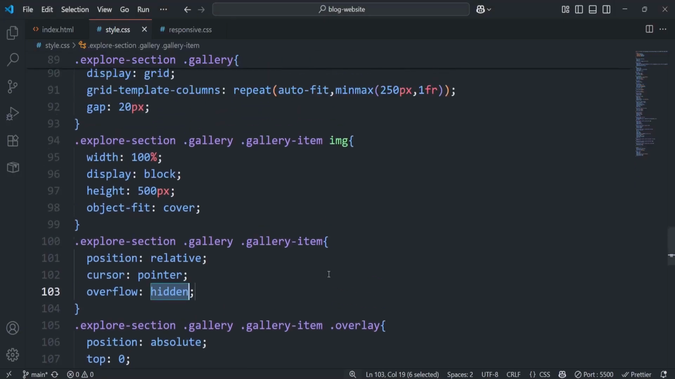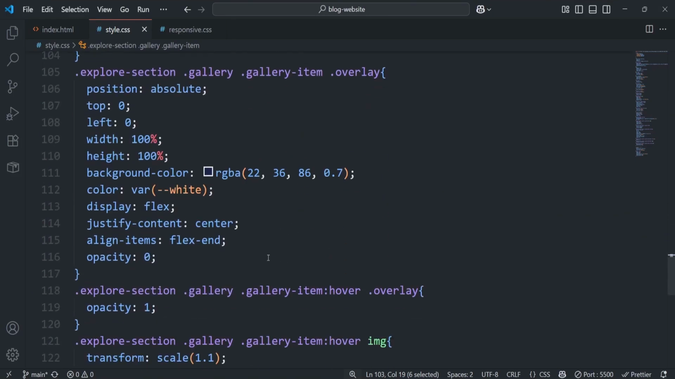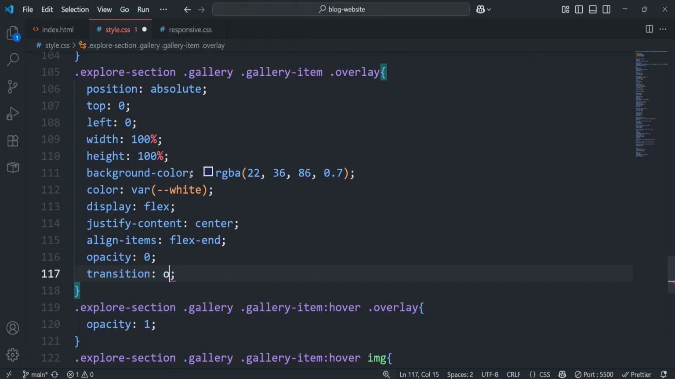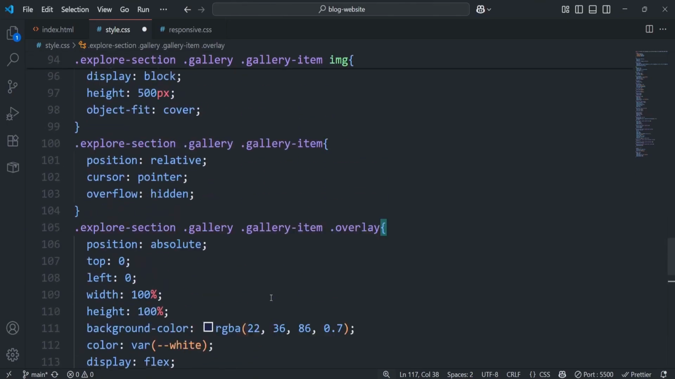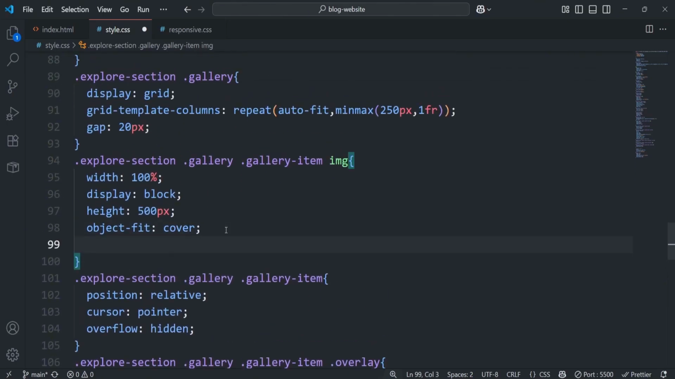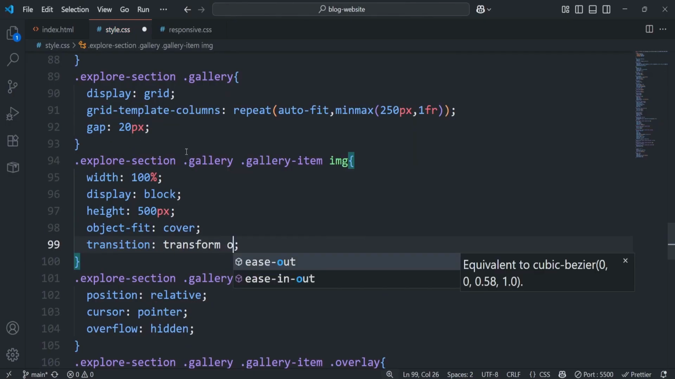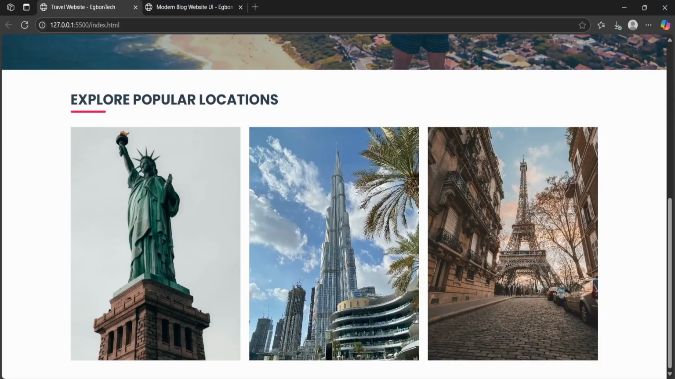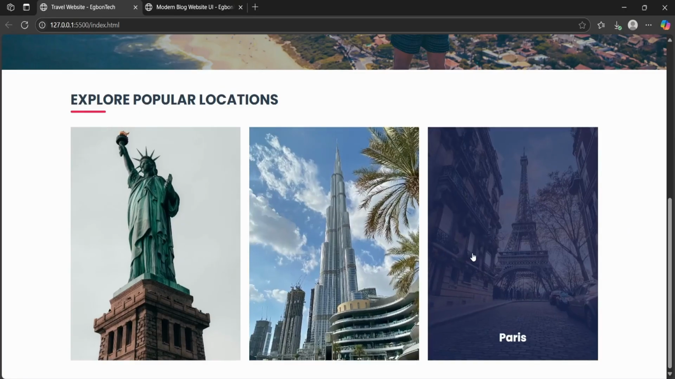Okay, so first of all, I'm going to add a transition to the overlay. Let's add a transition of opacity 0.5 ease-in-out. I'll also add a transition to the image. Where's the image? Right here. I give it a transition of transform 0.5 seconds ease-in-out. I'll save that and head back to the web. You can see how smooth these hover effects are actually looking.